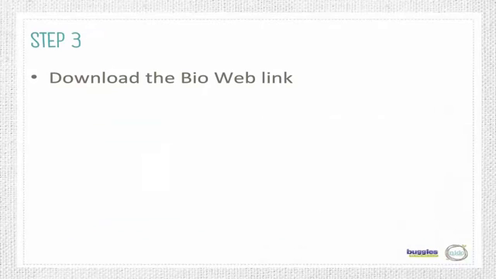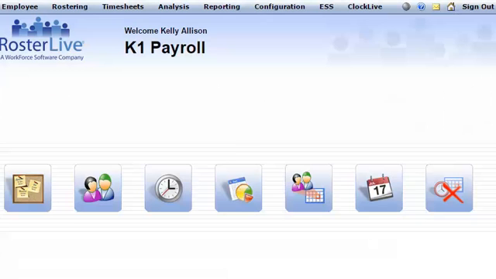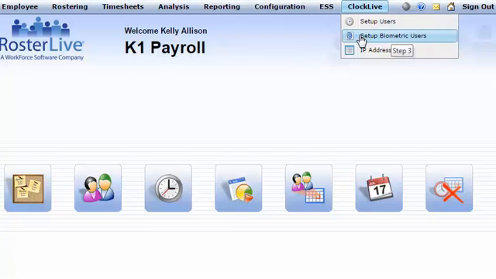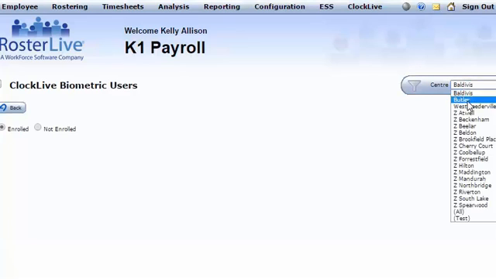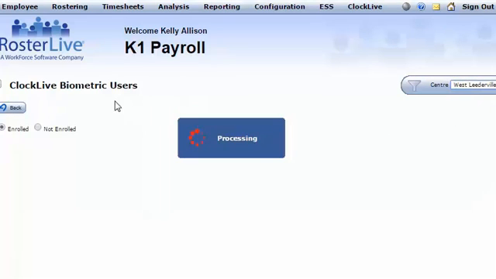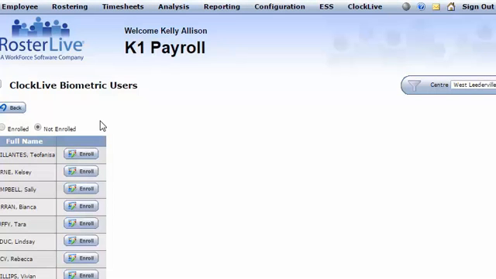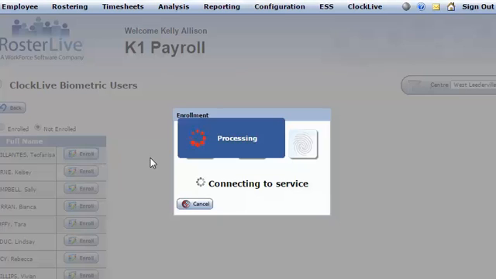Step 3. Download the bio web link. I will now take you through a live demonstration. To download the bio web link, in Roster Live, navigate to Clock Live and then select Set up biometric users. Ensure you select the correct centre that you want to work in and then click Not Enrolled. This will show you all the employees who are currently not enrolled into the biometric users. For first time users, to install the biometric web link, click Enroll against any employee.